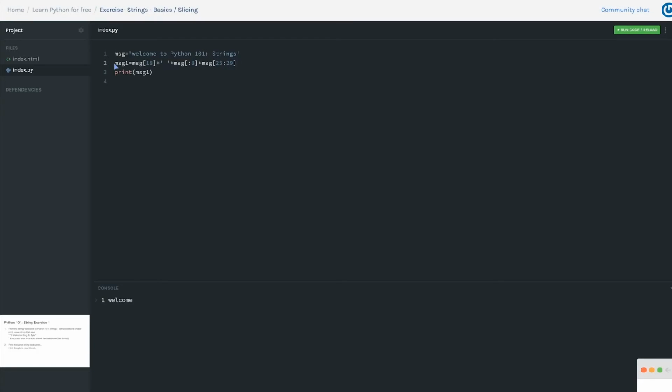Let's check what we have so far. 1 welcome ring. We add some more. Now we need to add a space because there wasn't one there. And then we add the word to, which we find at position 8 to 11. And actually, if we print that, we'll see it works. But do we really need this space? We could start at 7. And we get the space before 2.